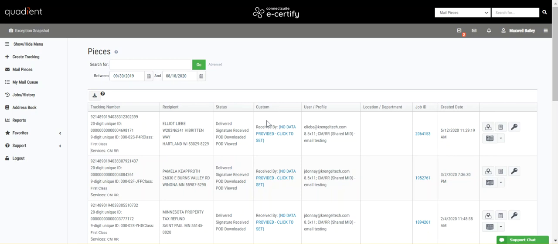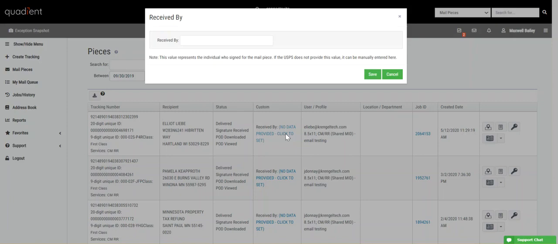And if your piece is delivered, you will have the option of filling in the received by text. This value represents the individual who signed for the mail piece. If the USPS does not provide this value, it can be manually entered here. You can configure the received by data to be displayed along the piece information on the 3877 if needed for your records.